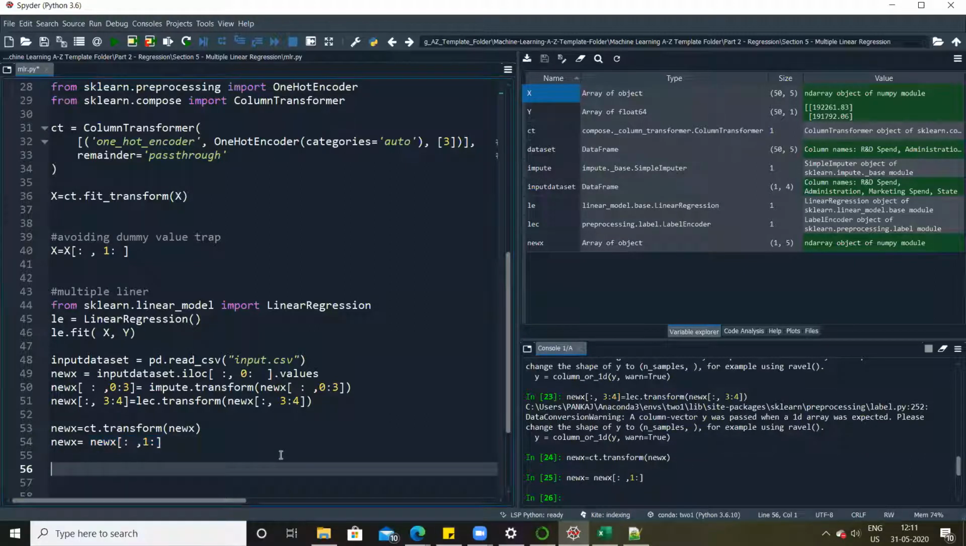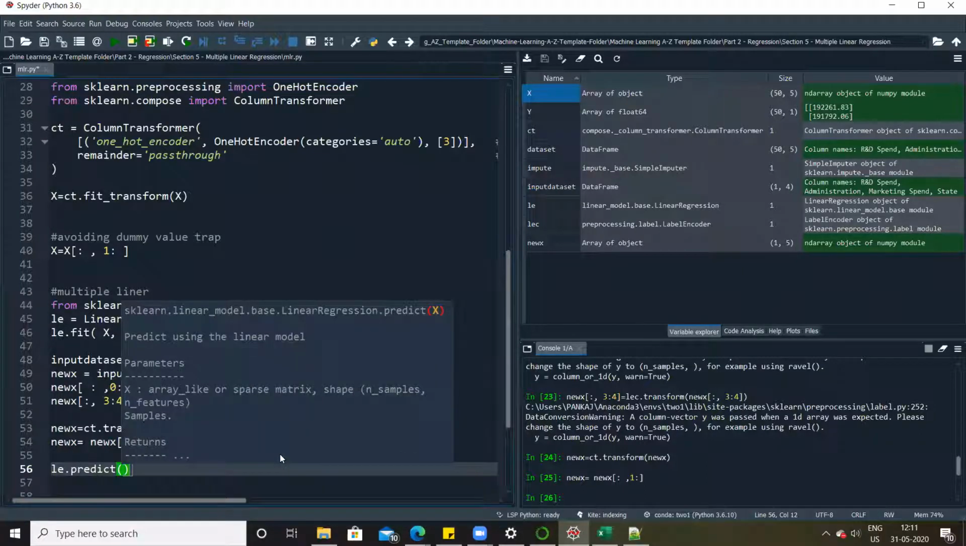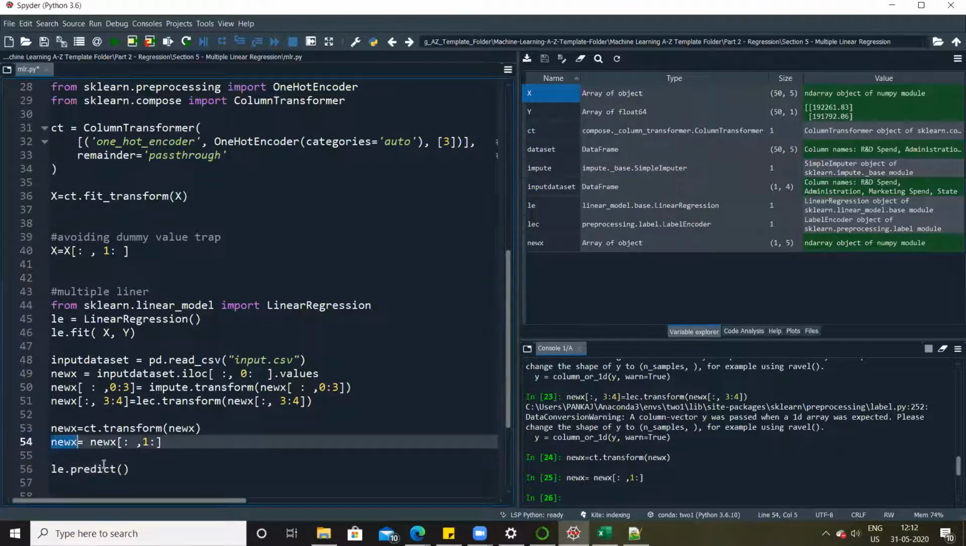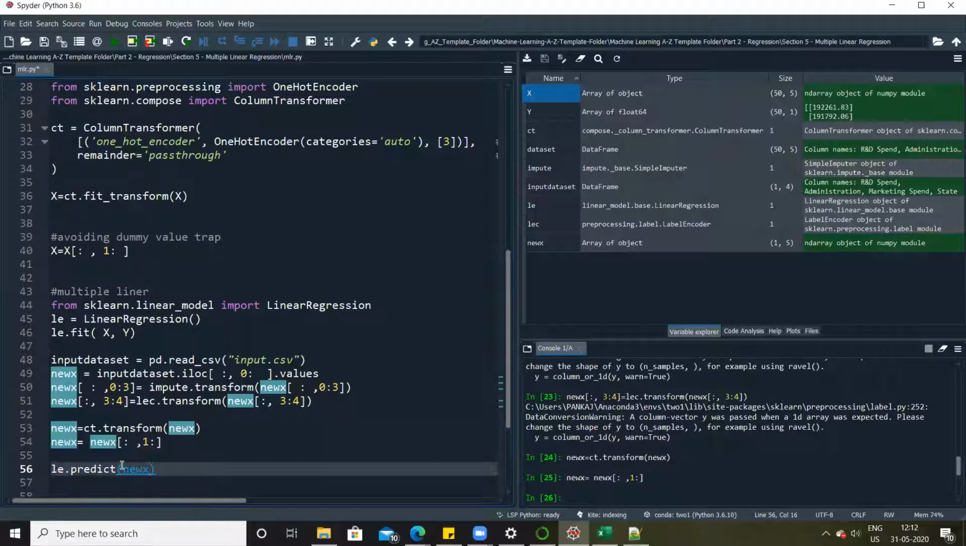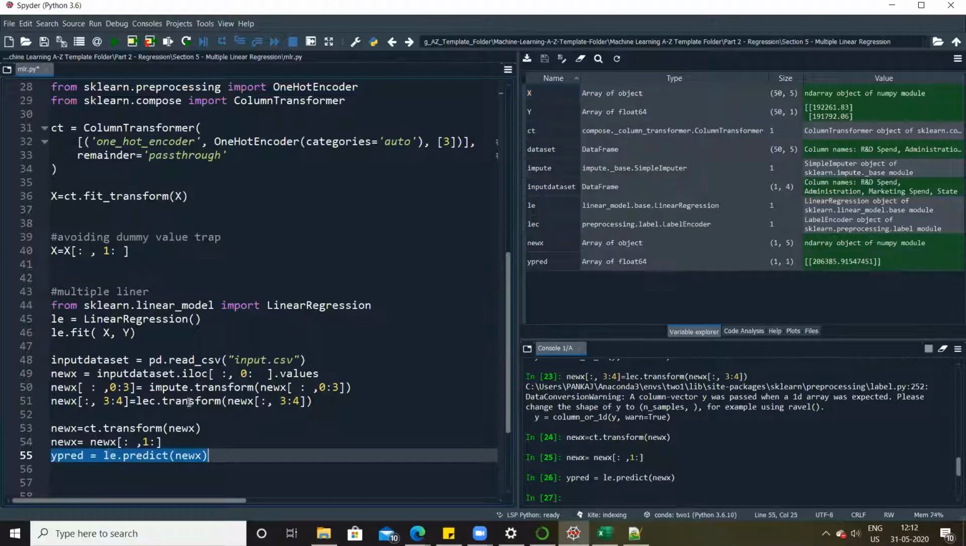Predict, right? So I will simply say linear regression dot predict. Again, be careful, don't use le dot fit first. You are going to predict based on what it has learned on historical data. If you apply fit, it will learn on the new data, which we don't want to happen. So I'll say le dot predict, predict on new X. And this will be my prediction. Done. Let's select this, control enter, and you got a predicted value.